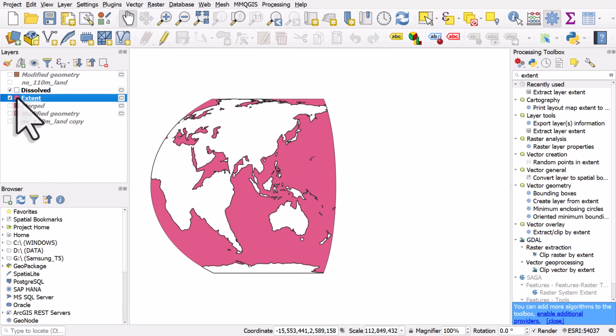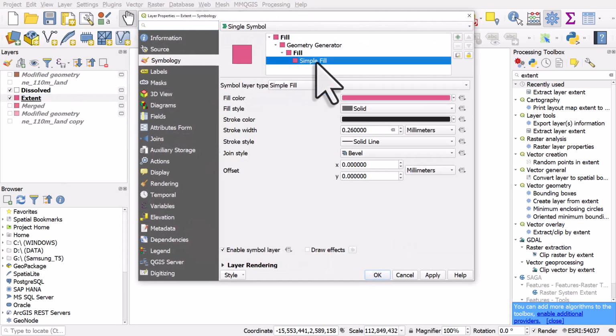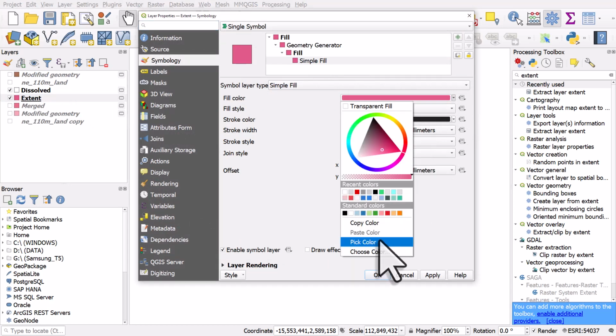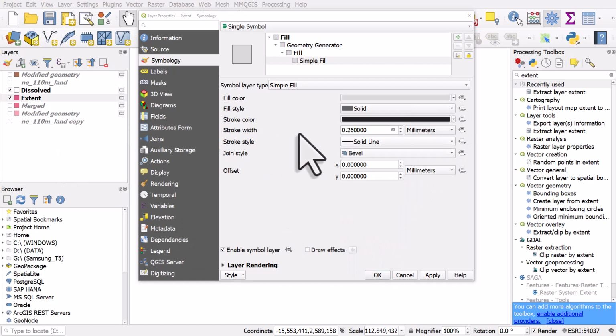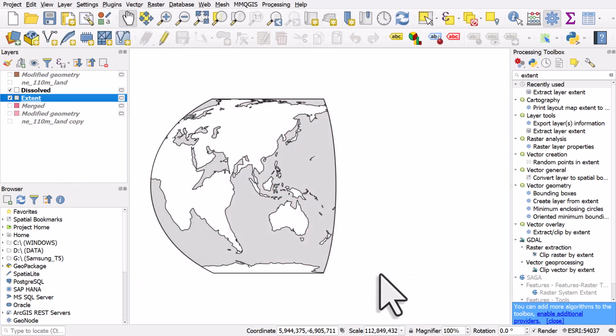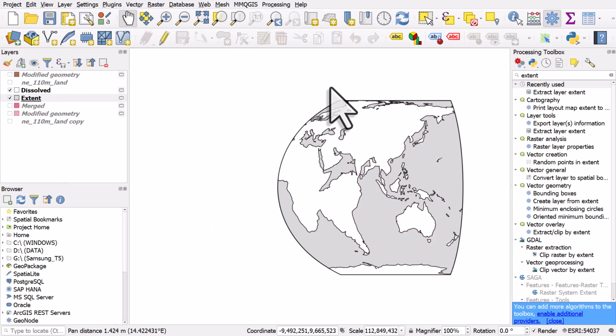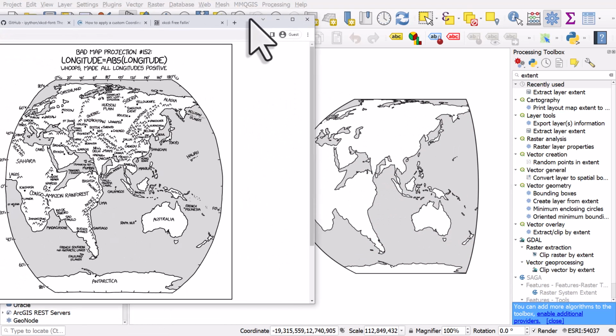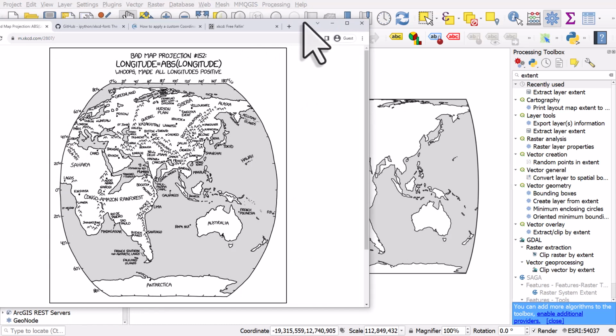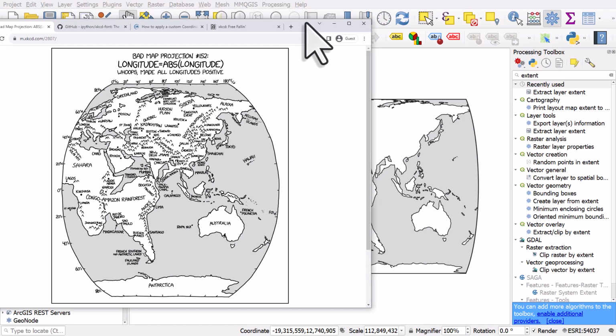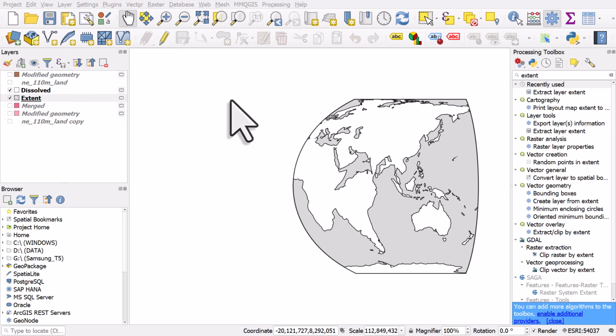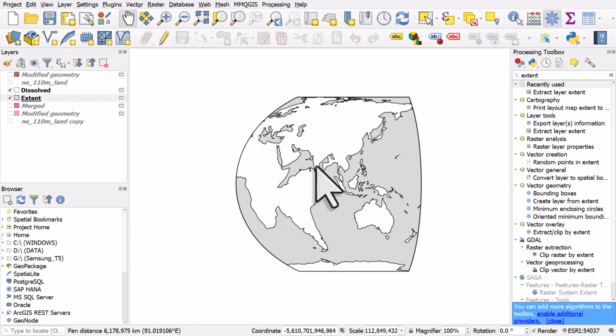I'll double click on my extent layer. I'll go to simple fill. I'll use the drop down, I'll hit pick colour, I'll pick his grey, and I'll make it a bit thicker on the outline. Okay, so that's not bad, but if I shift this over and get Randall Munro's map back, we can see the center point's not ideal here. So how can we fix it so like 90 degrees east is right in the middle? We can do that quite easily actually in QGIS with a custom projection.